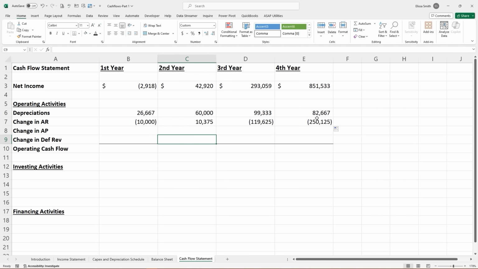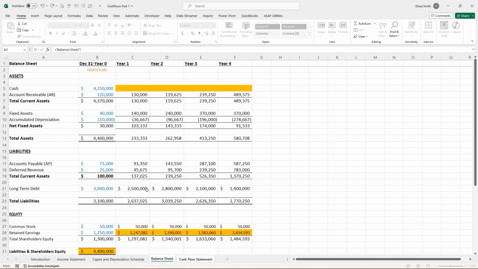Now let's go down and look at our change in AP, or accounts payable. We're going to go down to cell B8. Now this is the opposite of what we just did with our accounts receivable. When we look for accounts payable, we're going to take this year and subtract it from the previous year. So I'm going to do an equal sign and head back to the balance sheet again. And this time we look for our AP. So again, I want to take this year and subtract it from the previous amount. So in that case, it's going to be C17 minus B17.